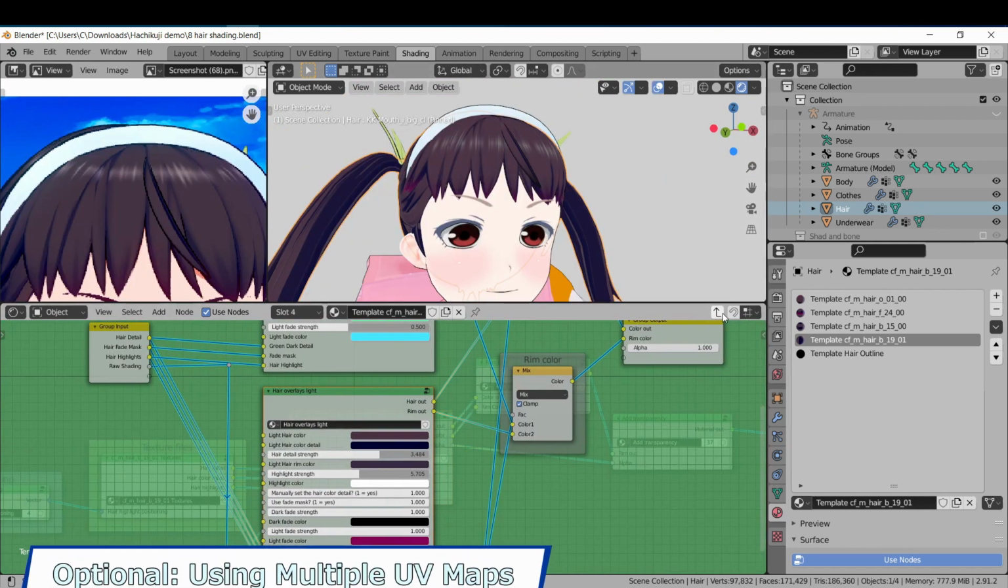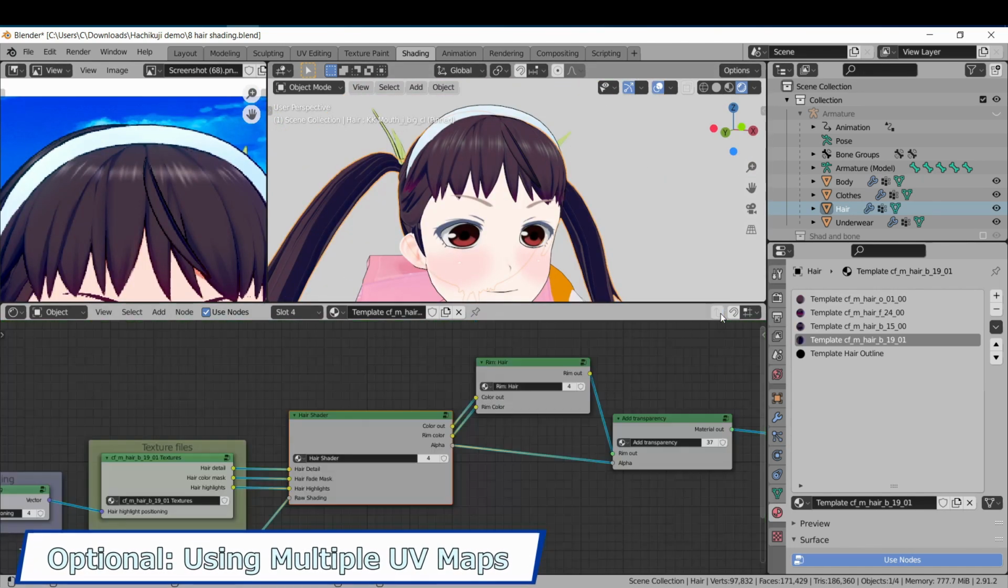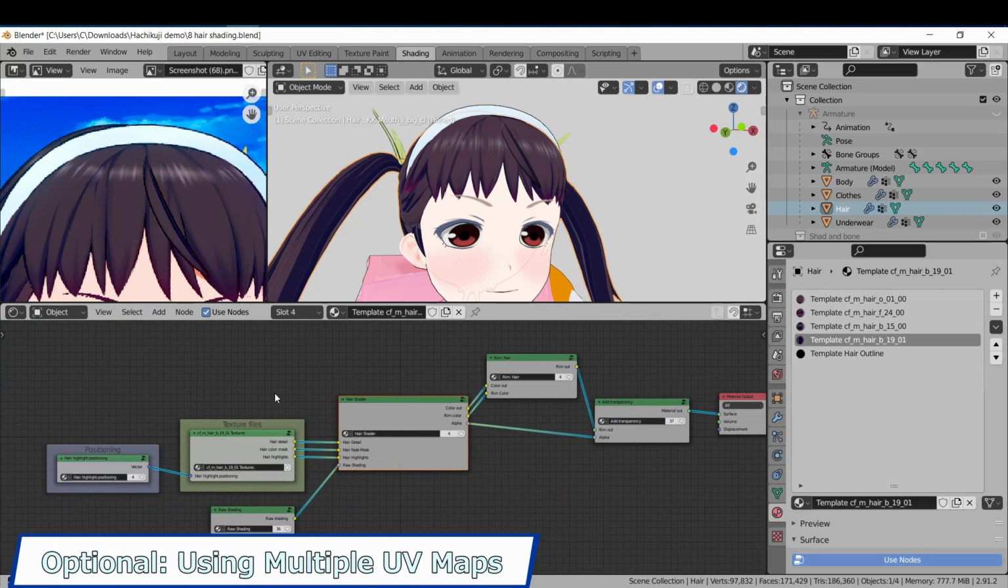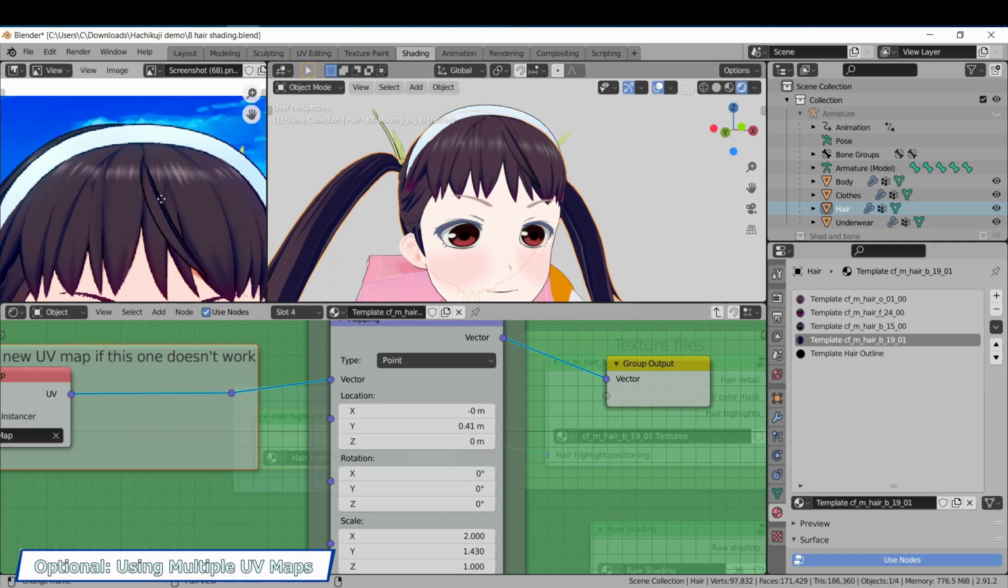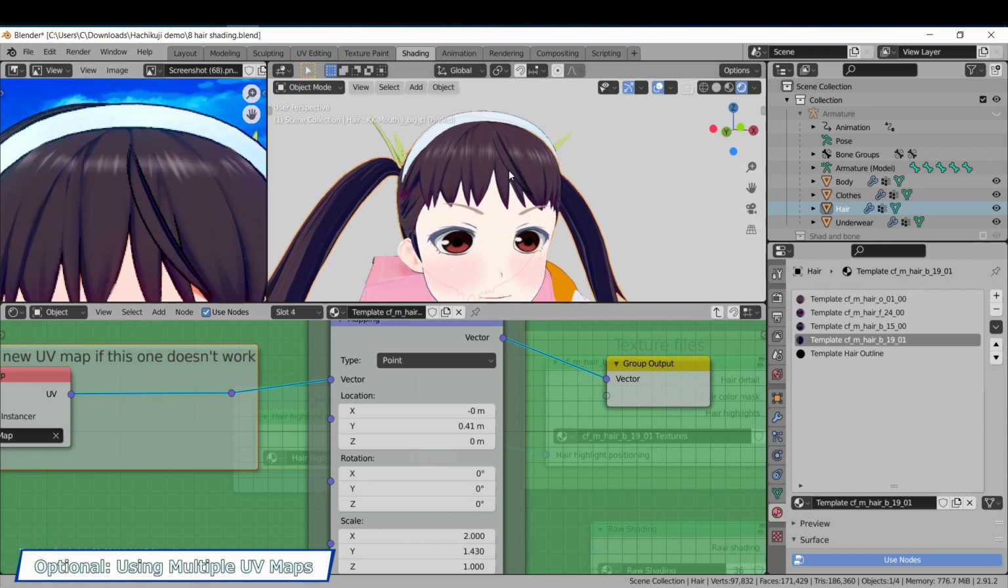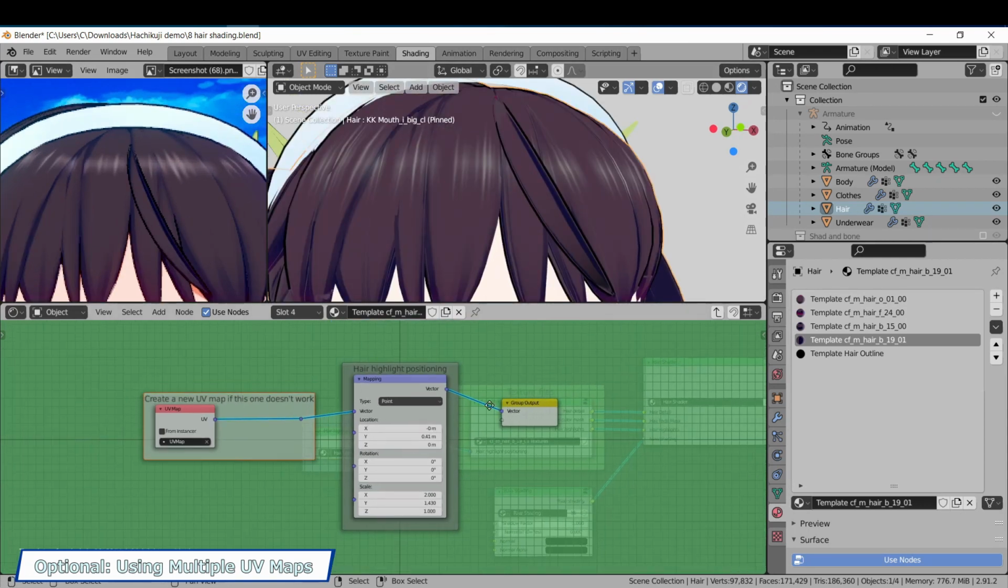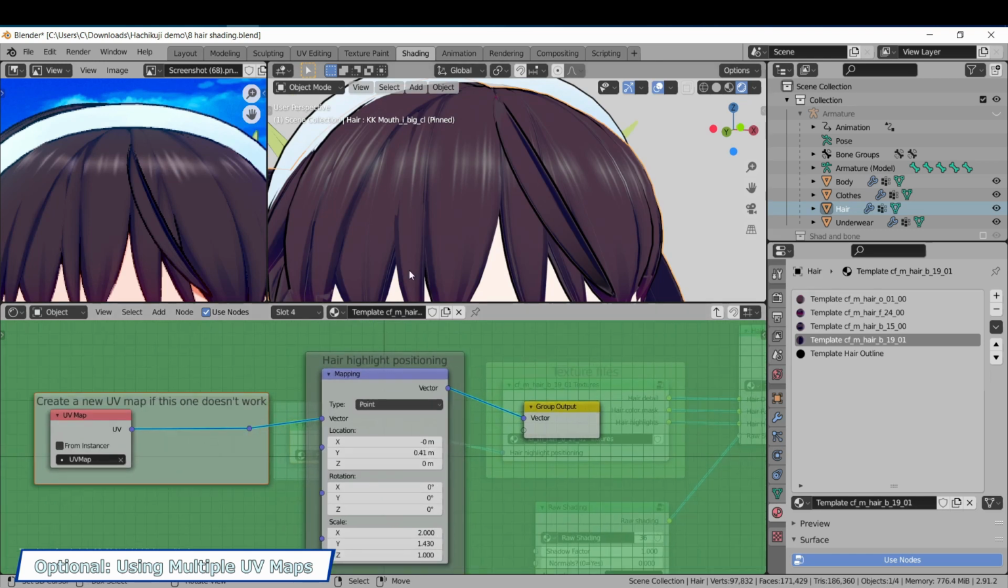Yeah, that looks okay, I guess, but the highlights on the back hair are missing, so I'm going to go back out of this shader node group and go into the positioning group. This needs to be a little higher and a little thinner, so I'm going to use this mapping node to adjust the scale and position.